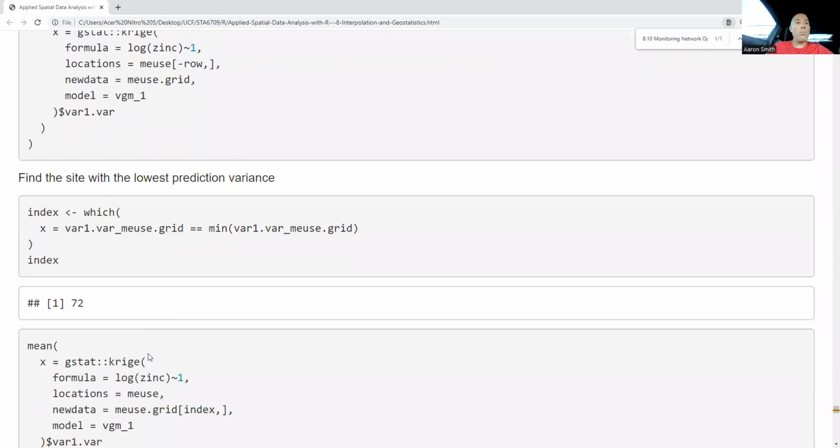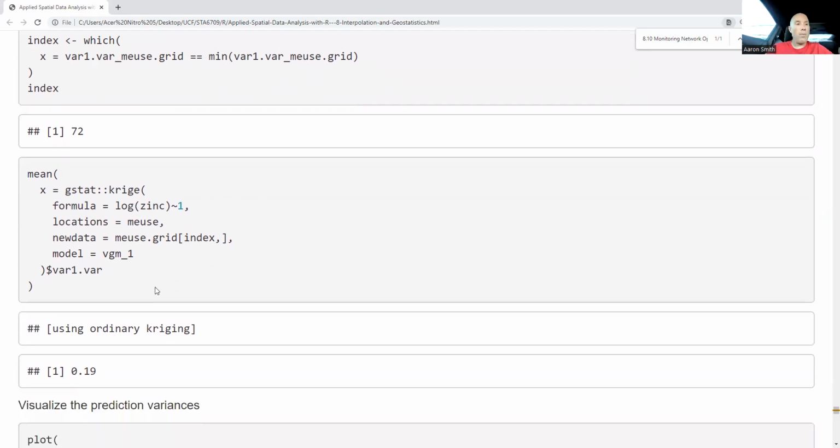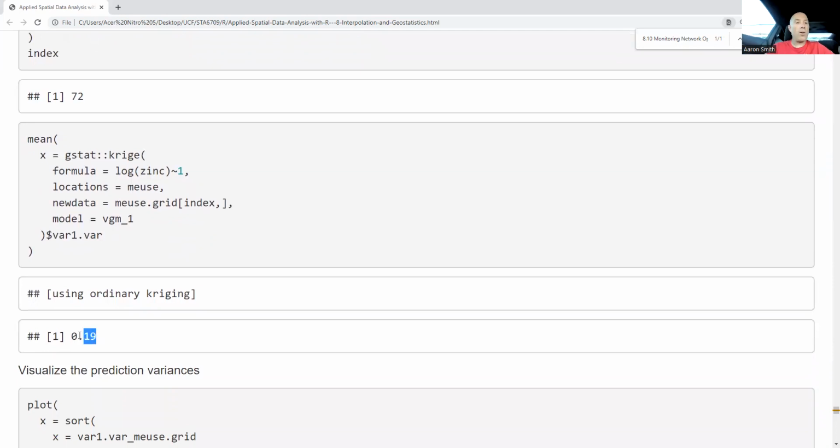So now what we're going to do, we're going to find the site with the lowest average prediction variance. And so I'm going to use the which function. I want to find which row, when I removed it, resulted in the minimum prediction variance across the entire modeled region. And so here we can see that this is row 72 of the original data. And so now, just to see what's going on, I can see that its prediction variance was about 0.2, and that was the smallest of all the points.